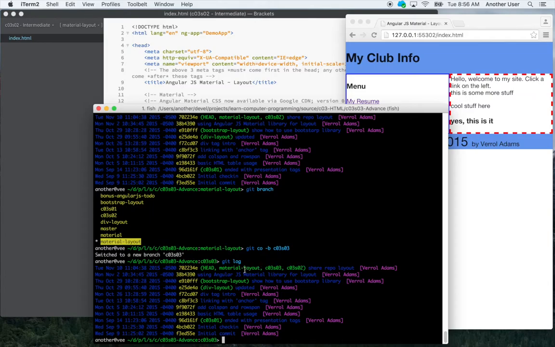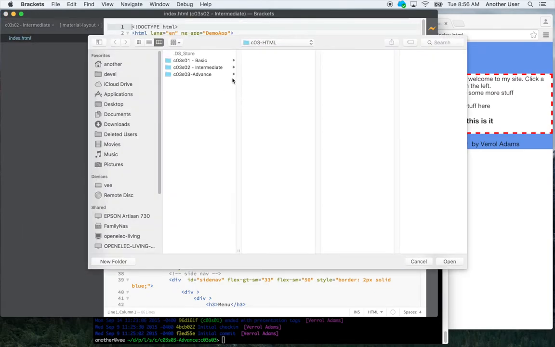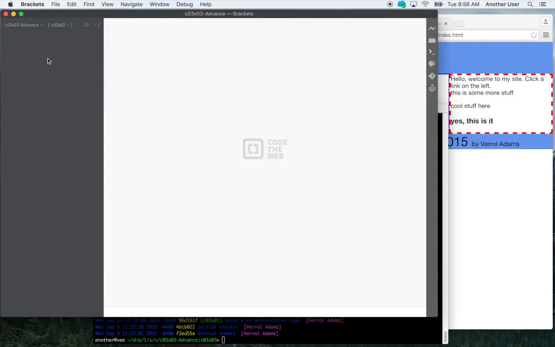But as I commit changes, this material layout is going to stay on this commit ID here, and then this guy is going to be moved. You'll see when I make my first change. So let's do it. And so here this hasn't changed. This is still in the intermediate directory. So I'm going to say open folder, and I want it to go into the advanced directory. That's where I want to create stuff.